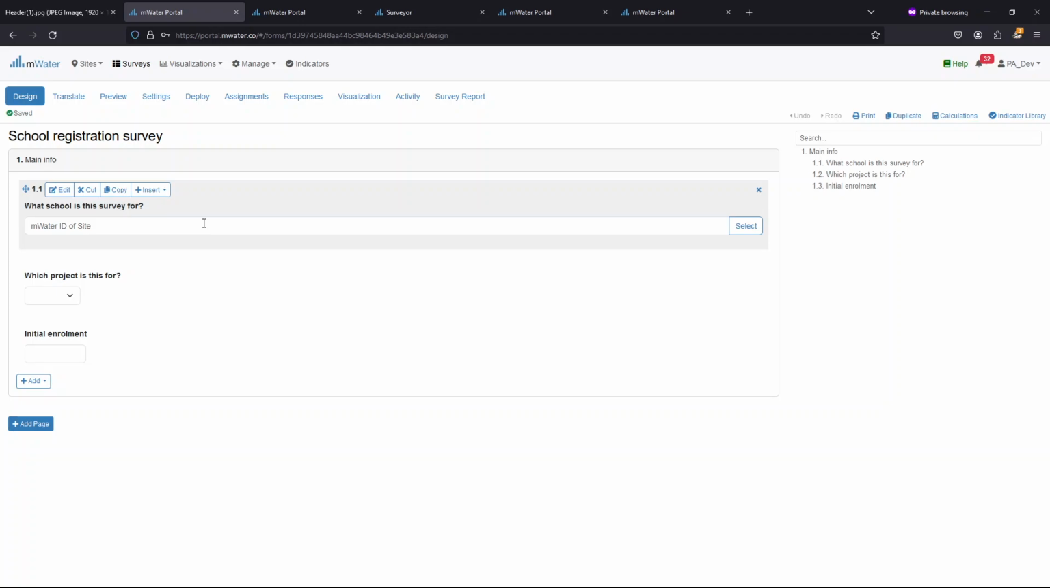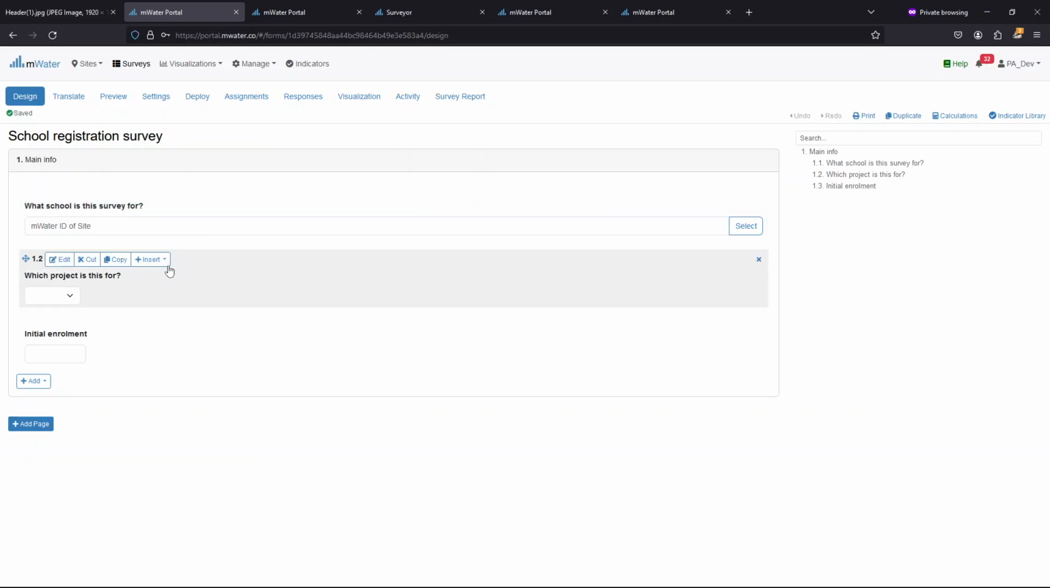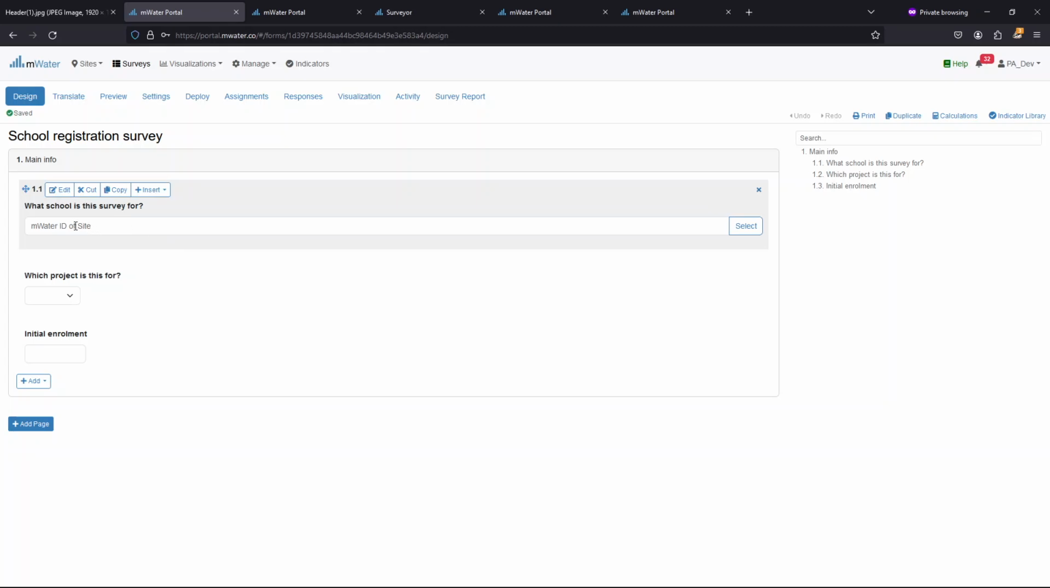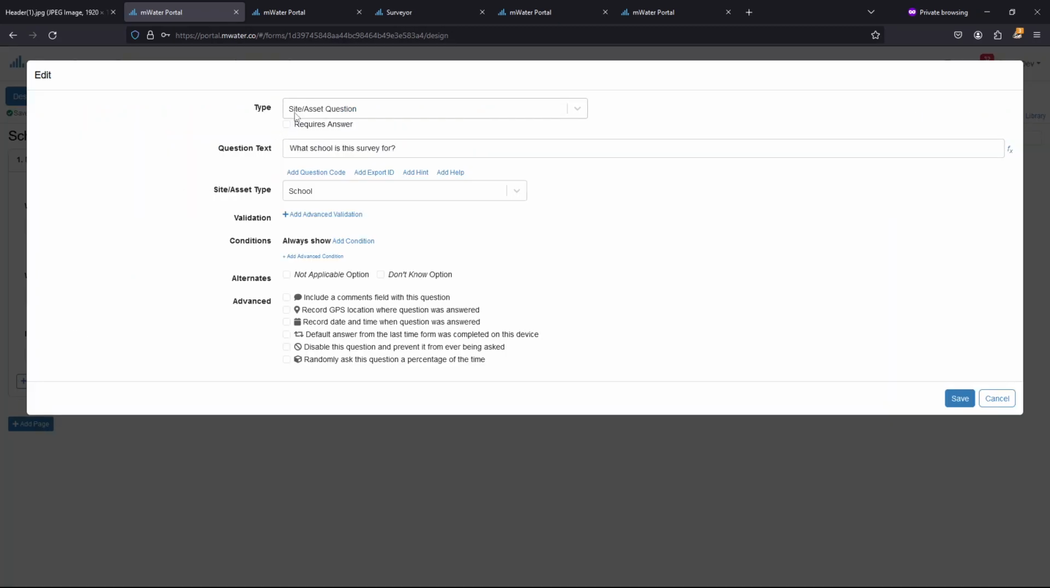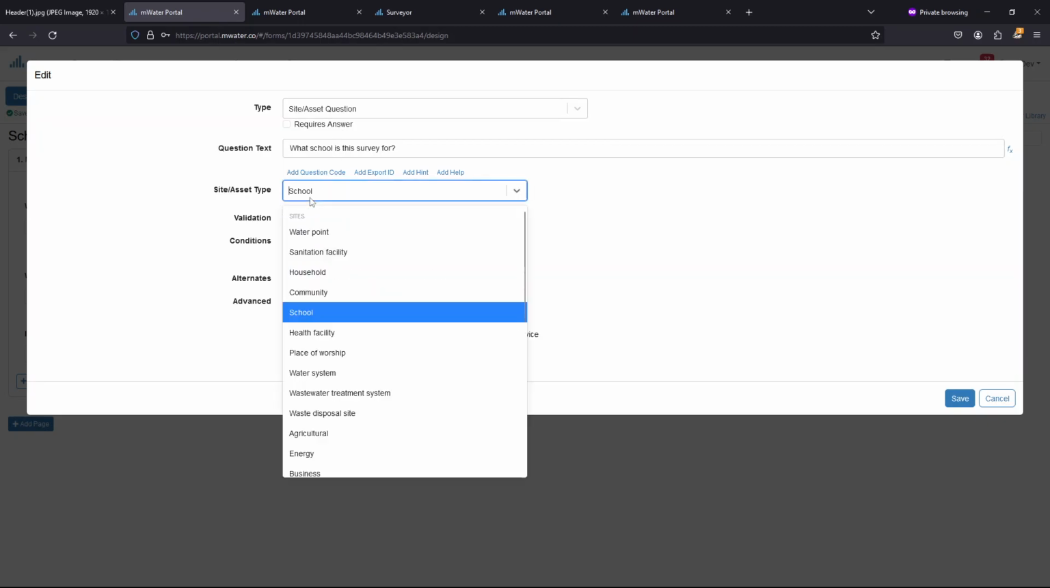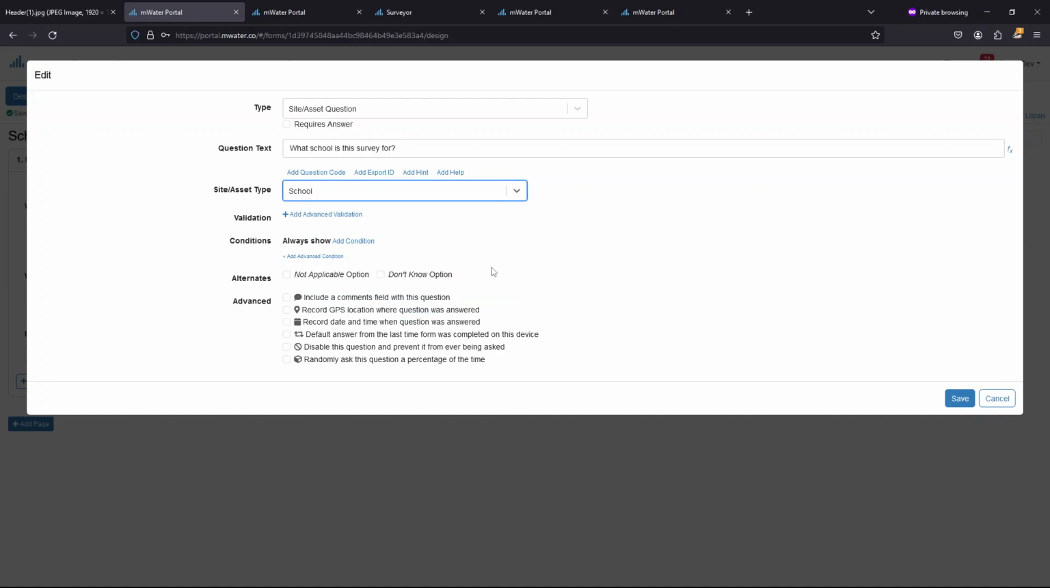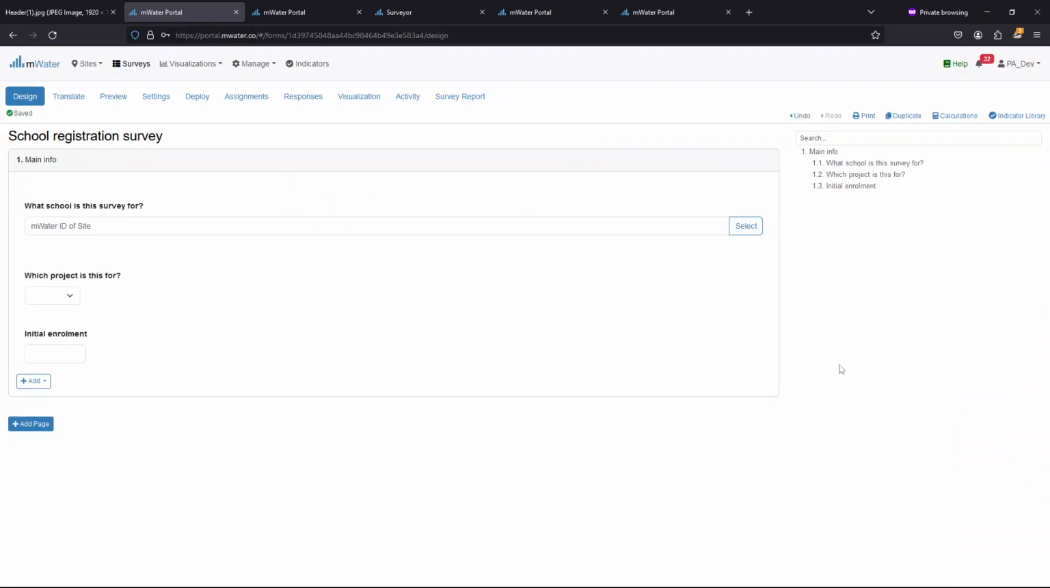In my very simple school registration survey, I just have three questions. Critically, I have a school site question. So if I edit this, the type is a site or asset question, and the site asset type is school in my use case. You may want to pick a water point, sanitation facility, or something else for whatever your purpose is. I've called it, what school is this survey for?